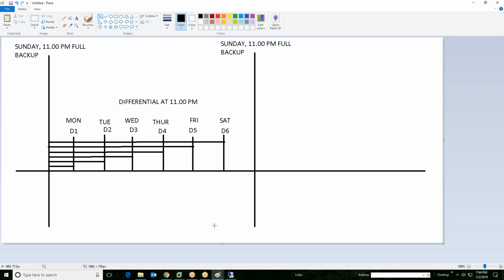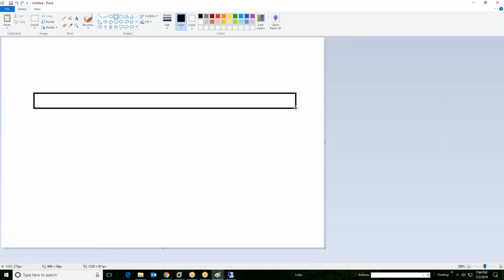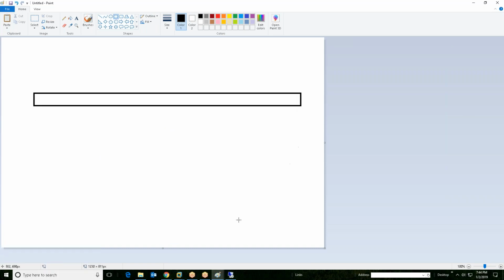So before understanding the transaction log backup, let's concentrate on this diagram. This is considered a log file, the LDF file. Before understanding the log file, okay, let me draw it this way.